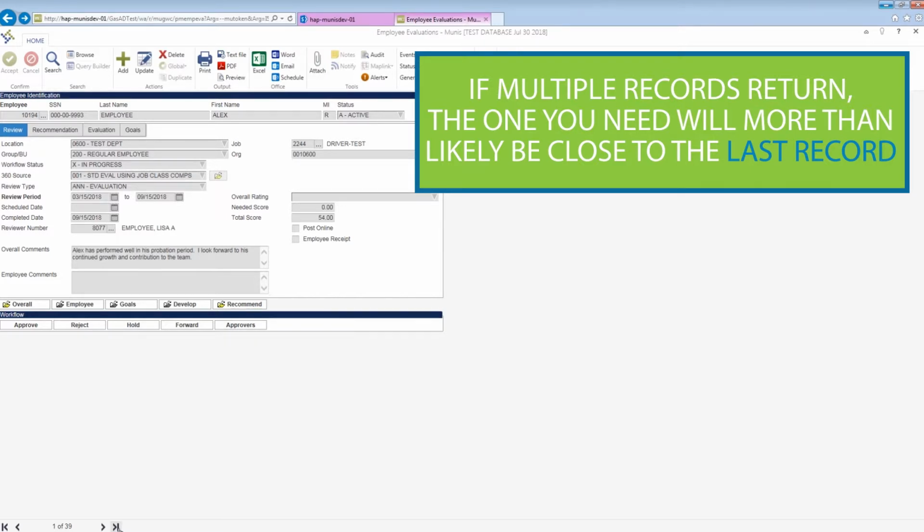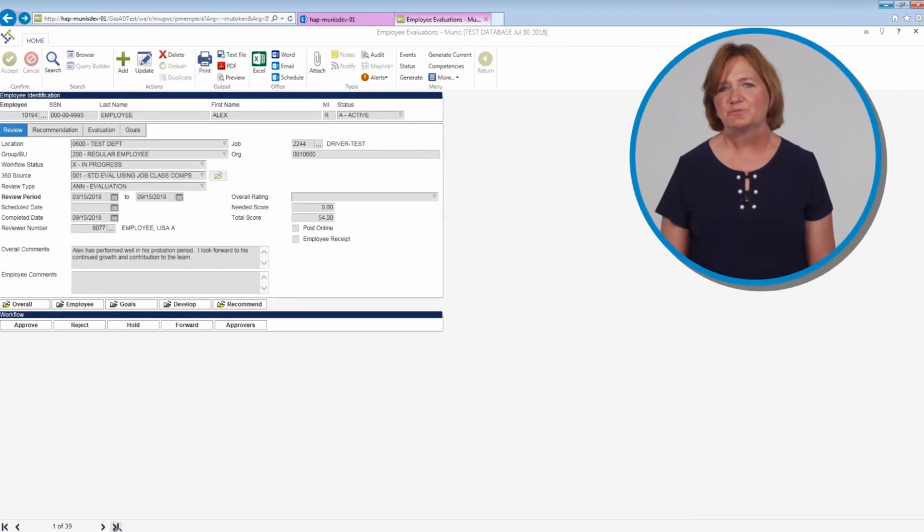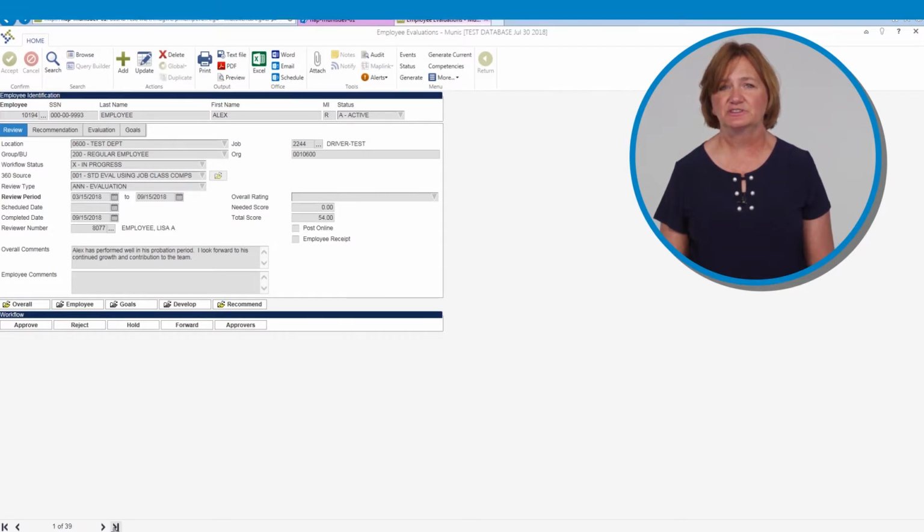This will move you to the last record. From there, you can scroll through them backwards if needed. Once you have located the document needing approval, you will review its individual sections. In the next few minutes, I will walk you through the 5 areas that you will be able to review information and how to edit and add information from the specific Munis application.